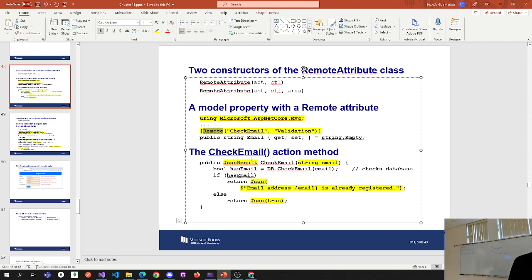Well, that's what remote validation does. It's a way of basically using AJAX, or maybe it's a similar technology, for the client and server to interact, for the client to get data from the server and say, yeah, this is valid or no, it's not.